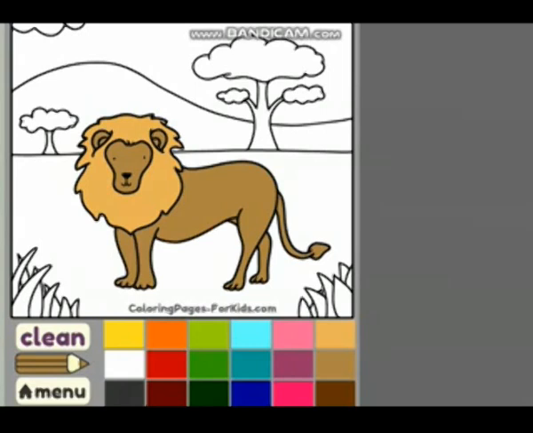Now let's color the plants and the grass, the trees, the mountain and the sky. Ready? Let's start it. Now the tree. Color the tree with brown, or you can color the other color.